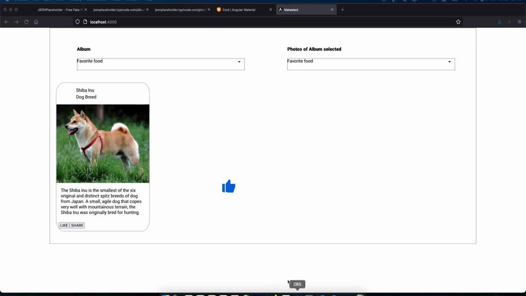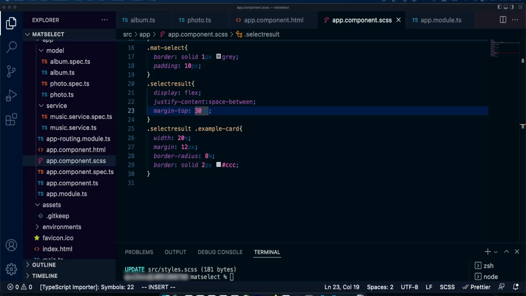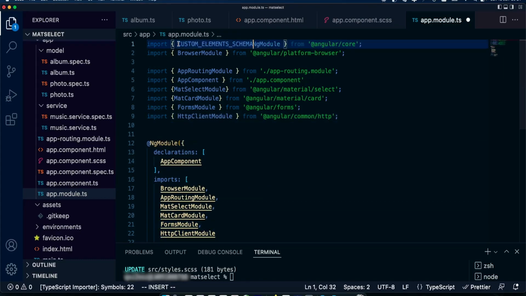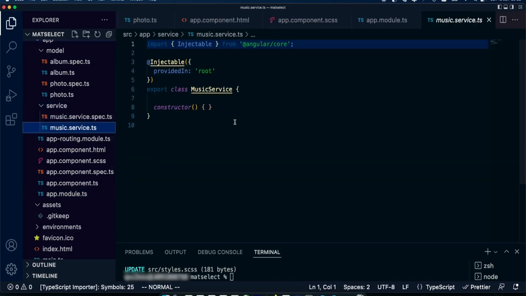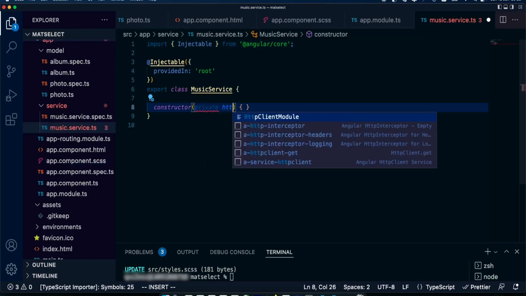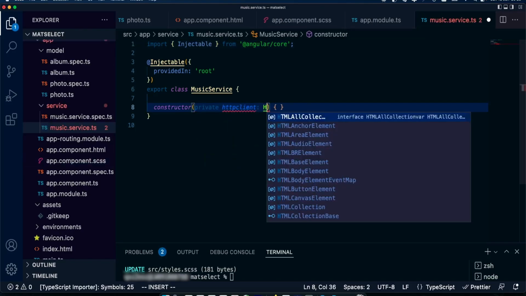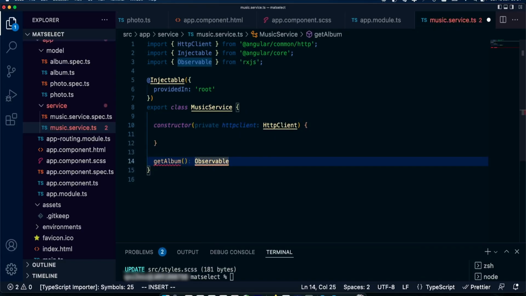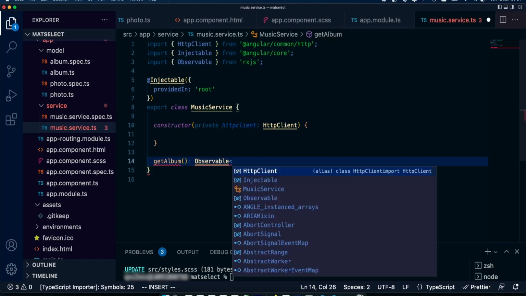So now that we've got basic styling, let's start making that API call. So I'm going to import some modules that will make this work for us. One of those modules is forms module, HTTP client module, and custom element schema. What we do next is we come here and we start making that call. We create a constructor, HTTP client, and we're going to load that data inside the album array.